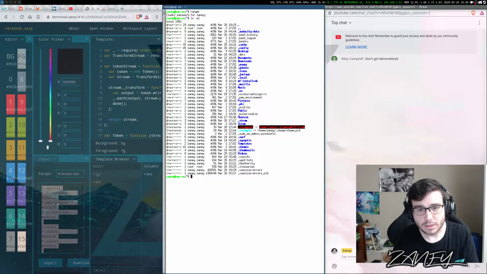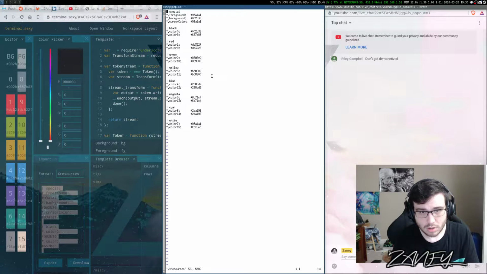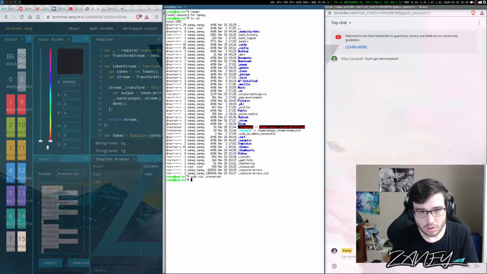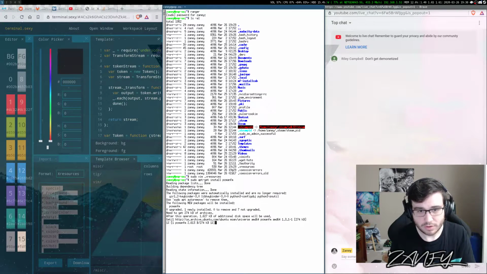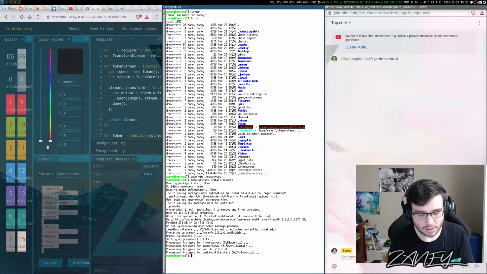We have our .x resources. Okay, so we're going to have to go ahead and sudo apt-get install PCManFM after all, because I am going to need it.